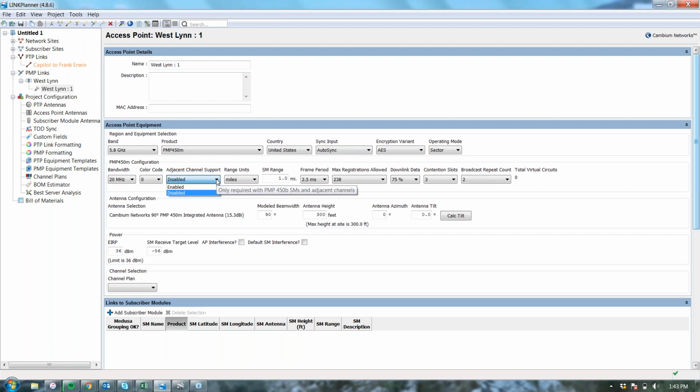Adjacent channel support is if you're doing adjacent channels in 450Bs. Range units, we want miles. I think if you're using this for the first time, chances are it's going to show up in kilometers. So we're going to set this to 1 mile. Frame period, so you can select either 2.5 milliseconds or 5 milliseconds. We can just leave this on the default for now.